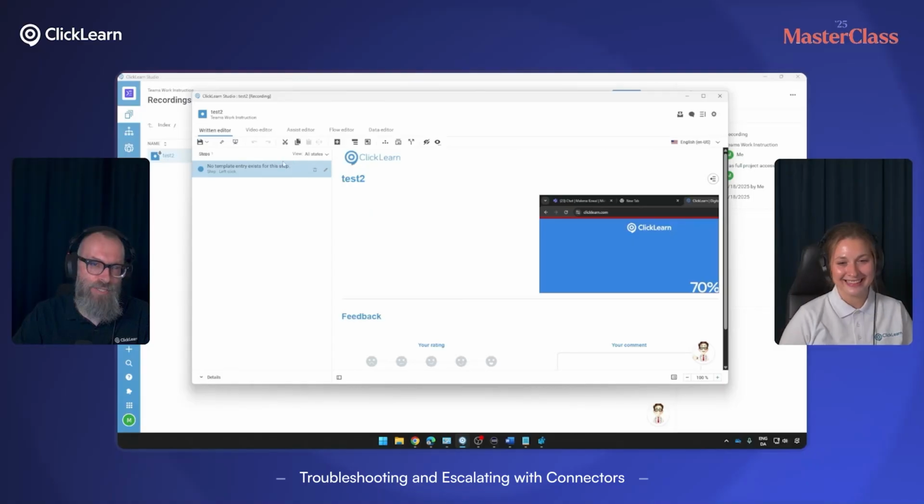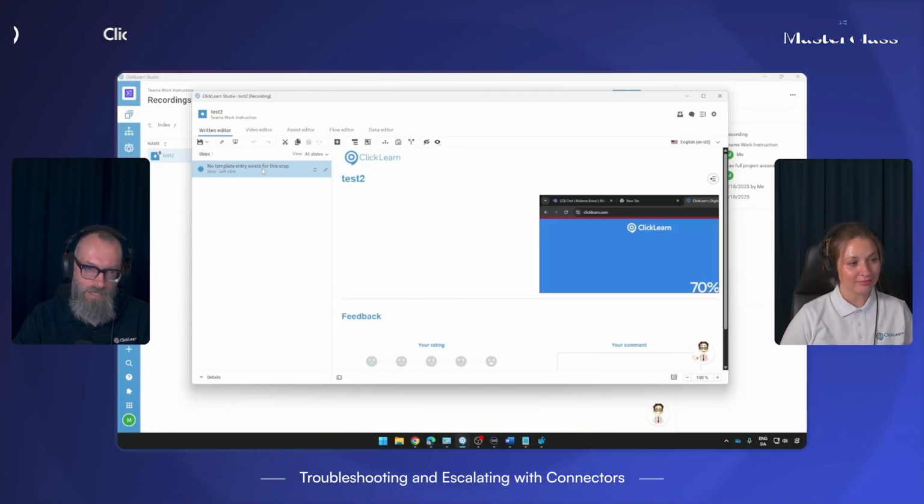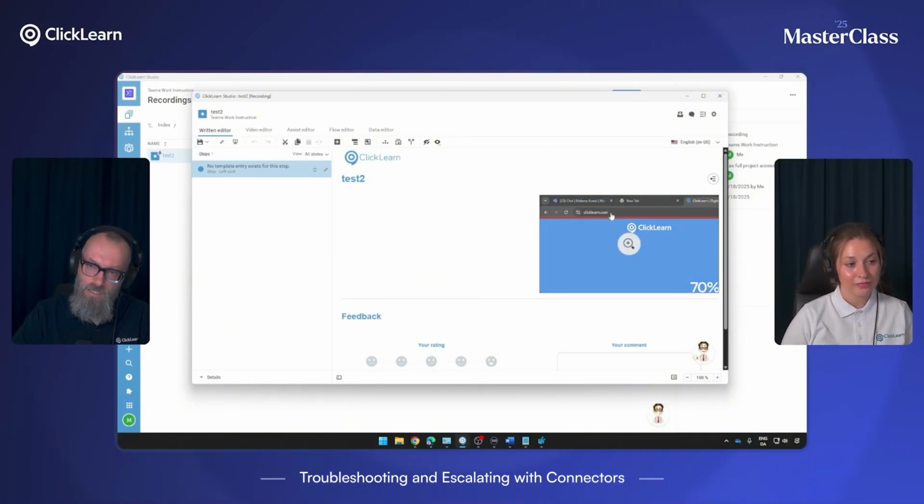So what you'll see now is that the connector is unable to find out what connector is used, so therefore it cannot rely on any of the templates we've defined for the different systems we support. And also you can see that it's just highlighting the whole screen, right? That's how it looks when you do not have the native messaging host installed.